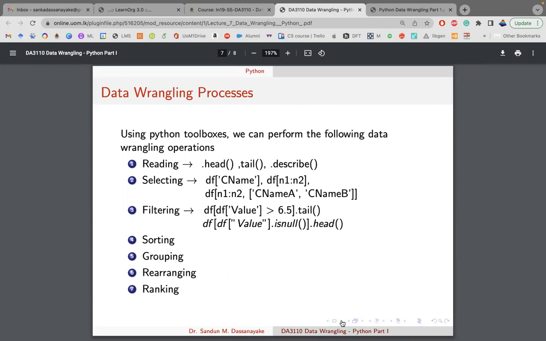When we think about reading, it's not only reading a file from Excel or CSV, it is also about reading parts of it. You can read the head, tail, and also describe will give you a summary of the data. And then when we think about selecting, you can select column-wise.